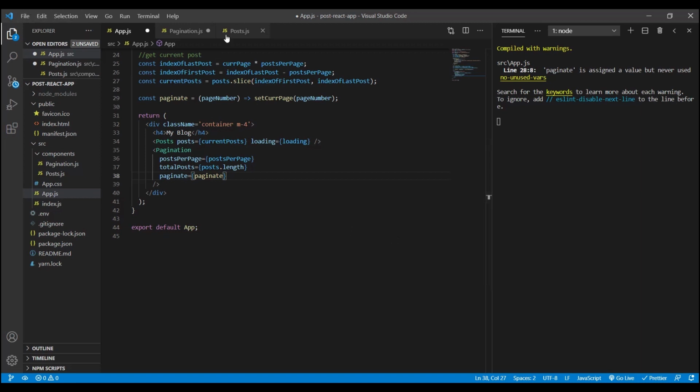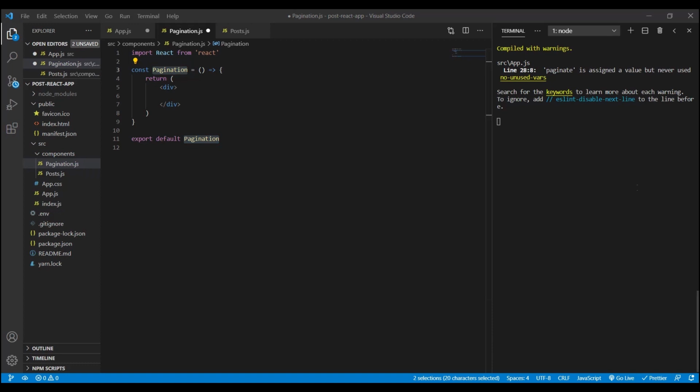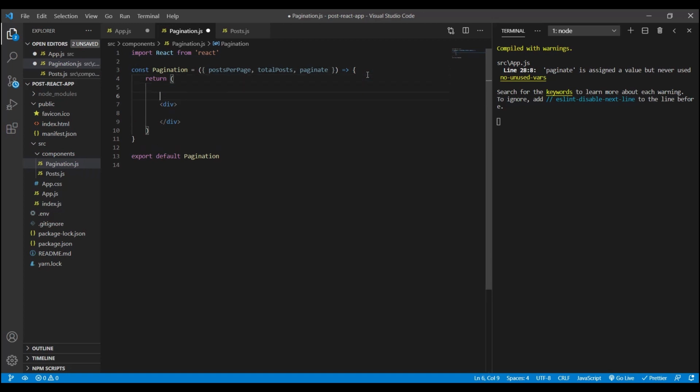So let's go to pagination, and let's bring those 3 things in. Where are we? Here we are. Posts per page. I should have given these a shorter title. Total posts and paginate. Okay, good. Now, let's see. Initially, this is where we deal with our page number. Const pageNumber is equal to an empty array. So we're just initializing it as an empty array.